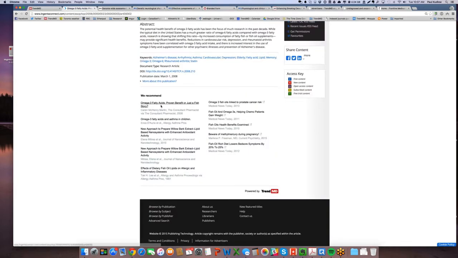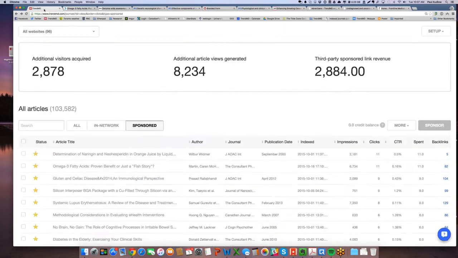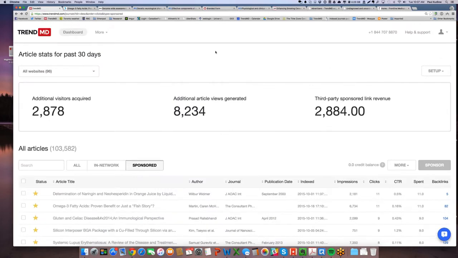And over time, the placements of the links change based on that click data that we collect. So it's a very dynamic system. And what that allows us to do is find the best links for each individual, which is great for increasing the click-through rate and the number of readers.